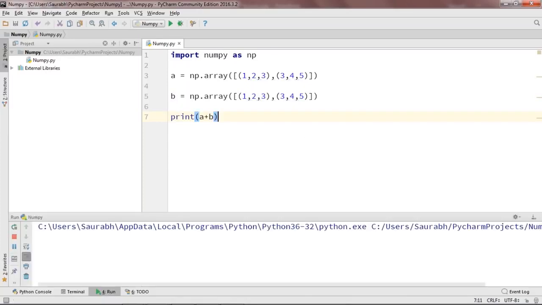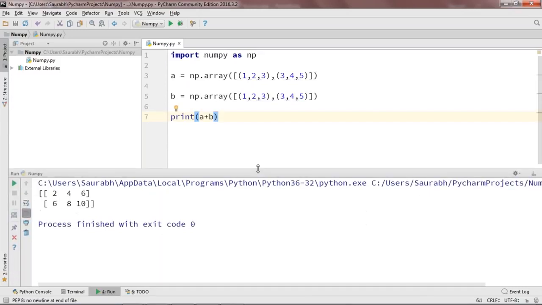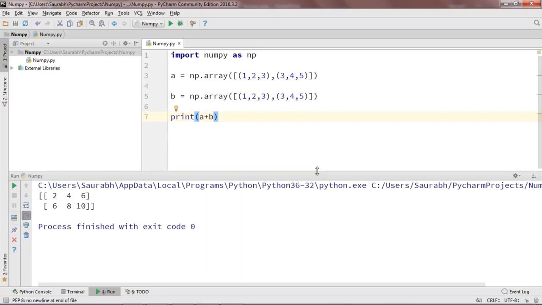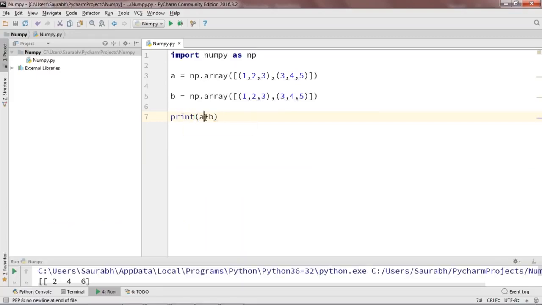Go ahead and execute this, and you'll see that element-wise addition has happened. 1 plus 1 is 2, 2 plus 2 is 4, 3 plus 3 is 6. Similarly, 3 plus 3 is 6, then 4 plus 4 is 8, 5 plus 5 is 10. Alright, so this is how you can perform addition.